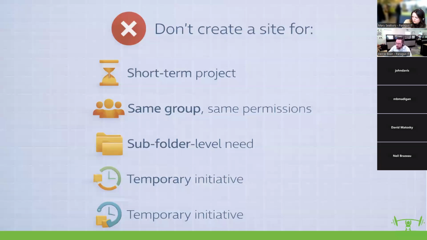So instead of defaulting to creating a new site, consider lighter structural tools. A new document library inside of an existing site can provide separation without multiplying governance. A new channel within an existing team can support focused collaboration without creating another backend SharePoint site. And metadata tagging can create visibility and filtering without adding hierarchy. These options maintain architectural simplicity while still solving your business's need.